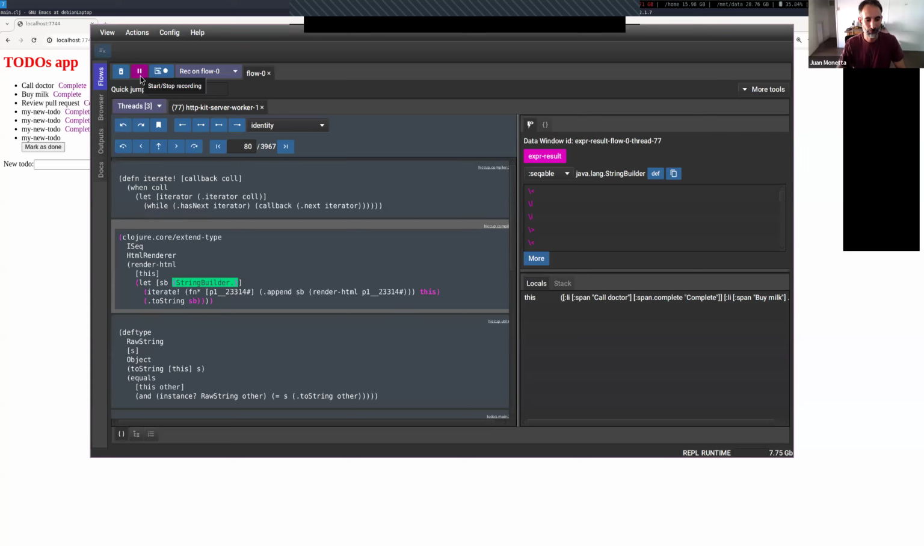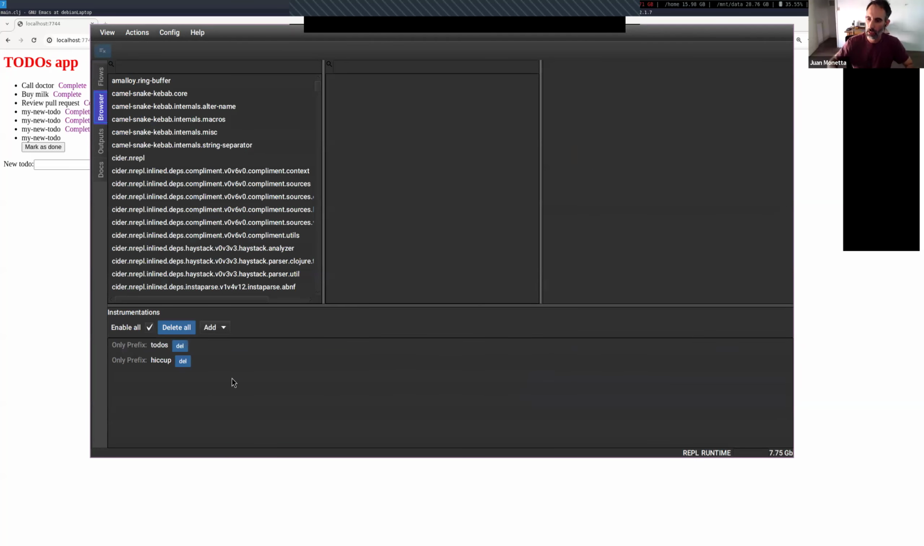But the thing with this is if I restart the REPL, then the next time I start, I need to come here to the browser and add Hiccup, JDBC Next, and whatever libraries I'm using if I'm interested in looking inside them. So there is a better way.